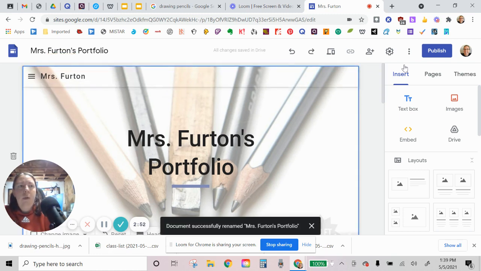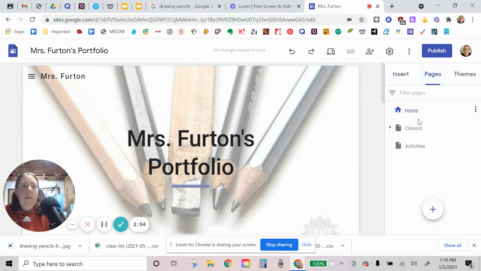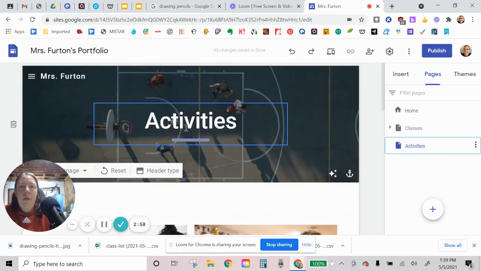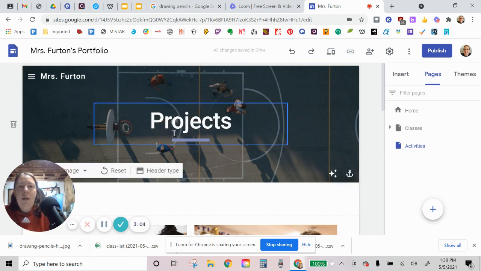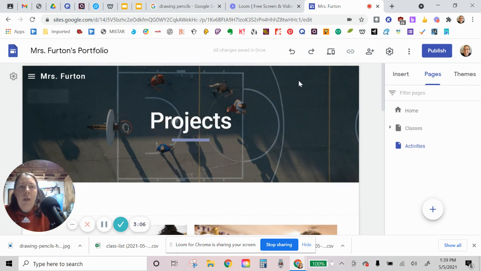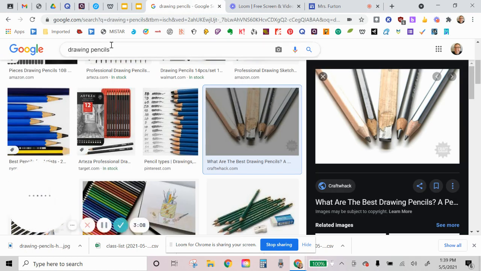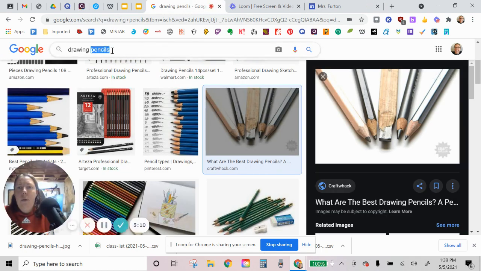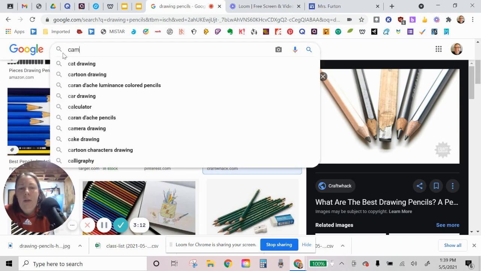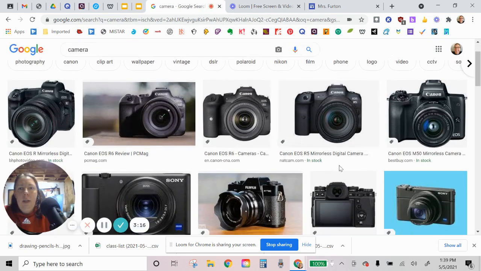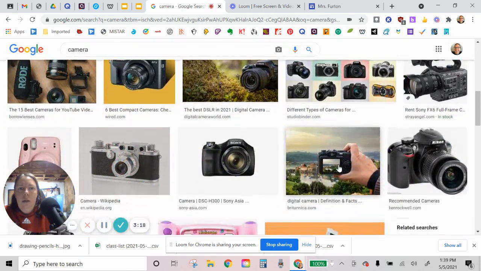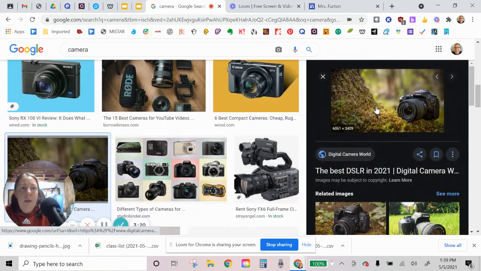Okay, cool. So now I'm going to go over to Pages, and I'm going to go down to Activities, and this is where our projects are going to go. If you would like, you can rename this to Projects just to keep it easy. And again, if you want to change the background image, you can change that. I'm going to go with a camera on this one because I also really like photography. Kind of like this picture here.